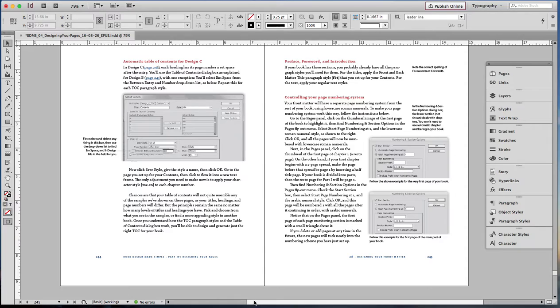And by the way, the pages you've been looking at here are from the ebook version of Book Design Made Simple.